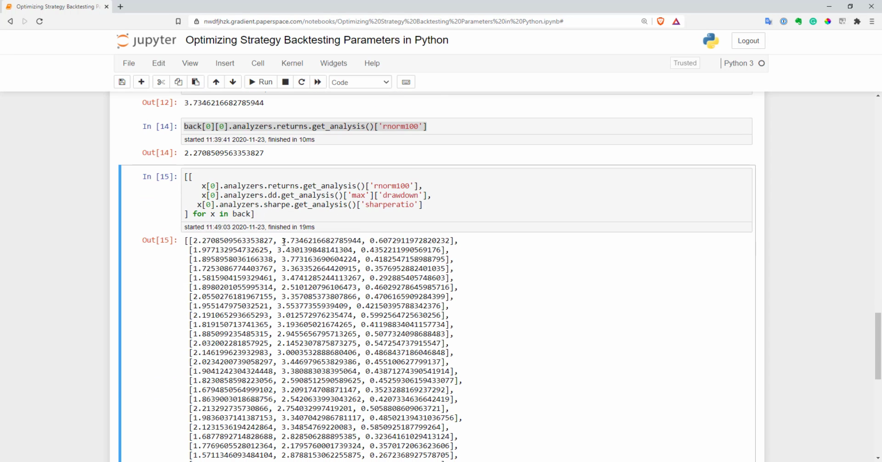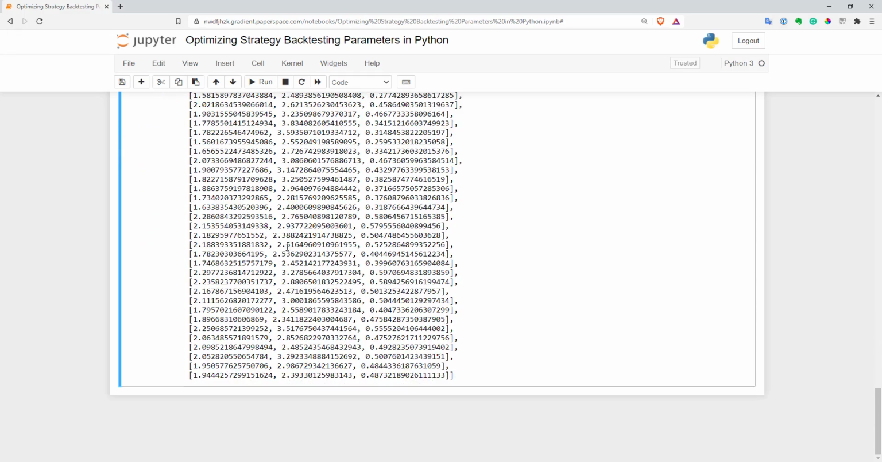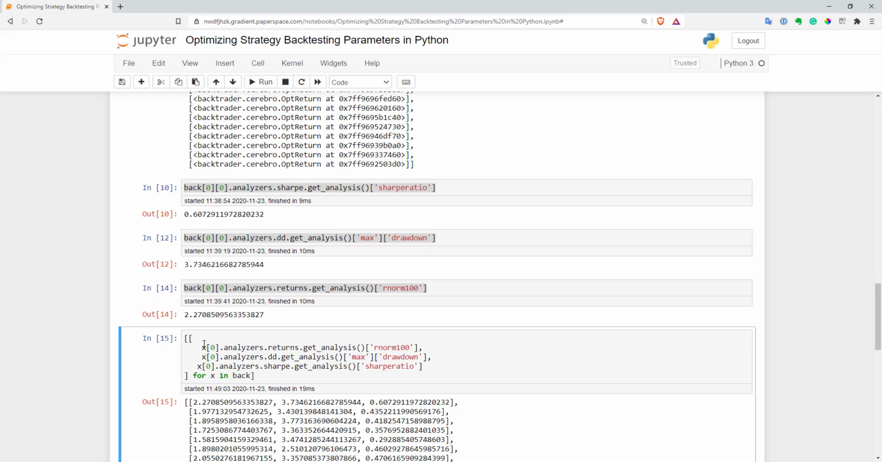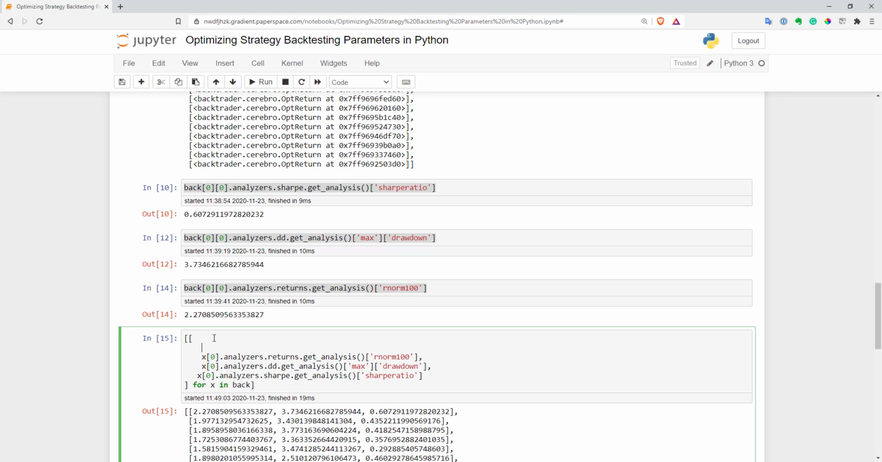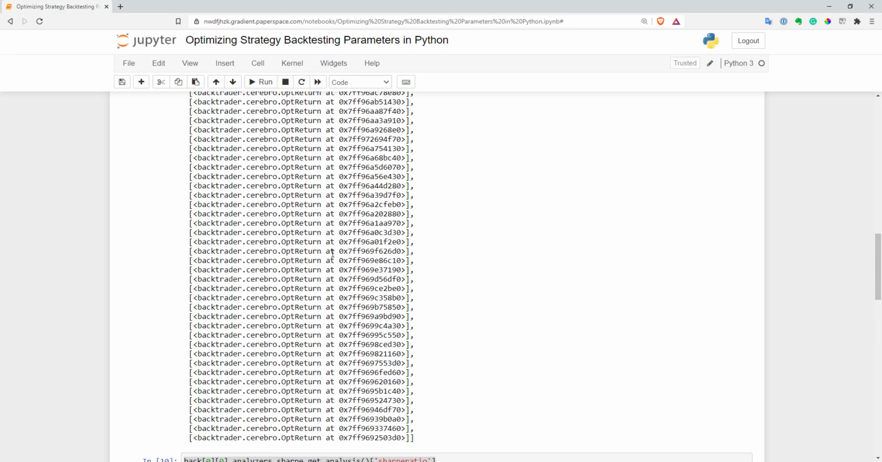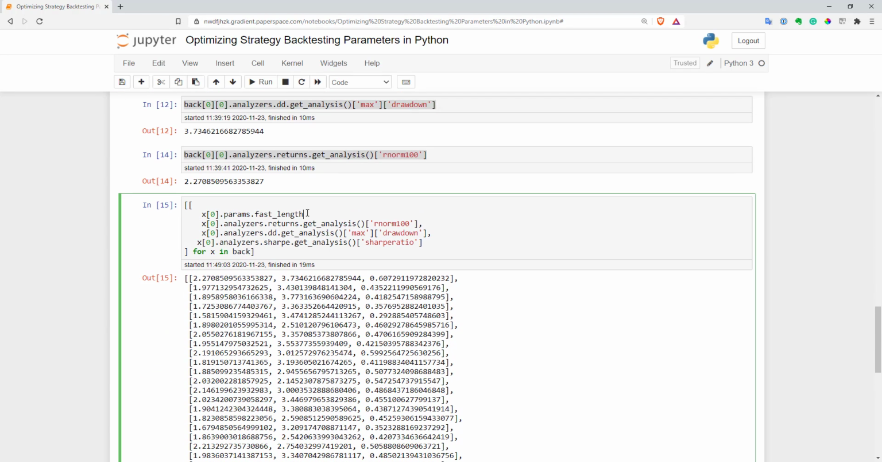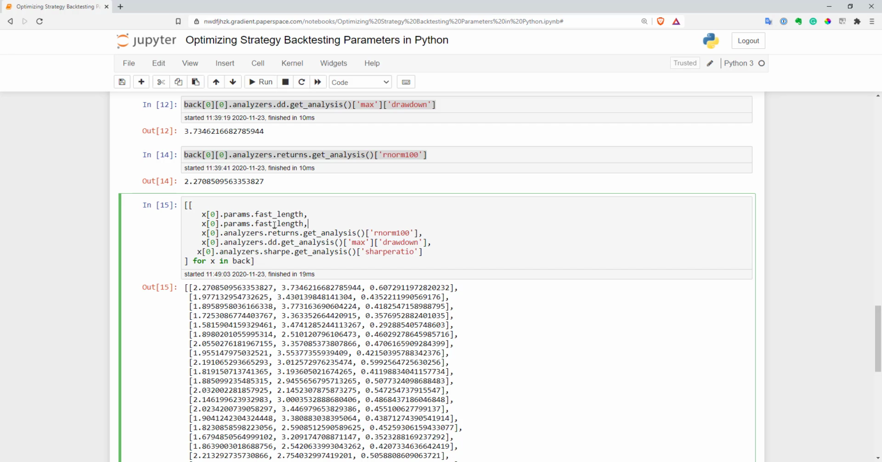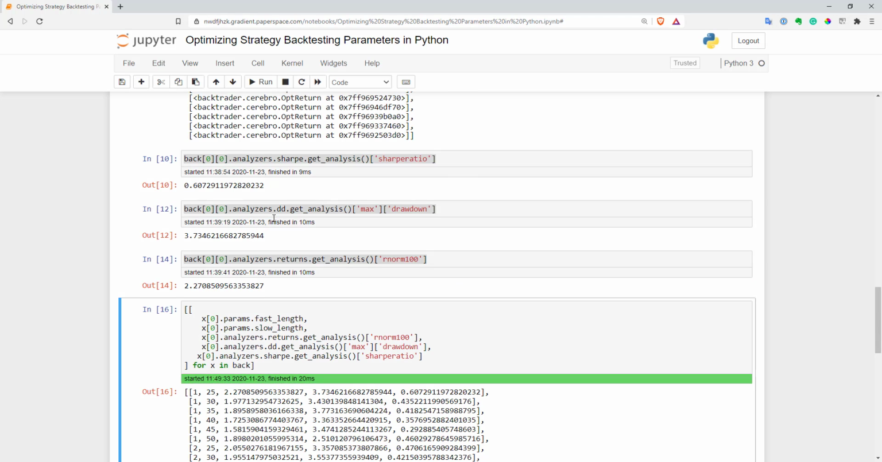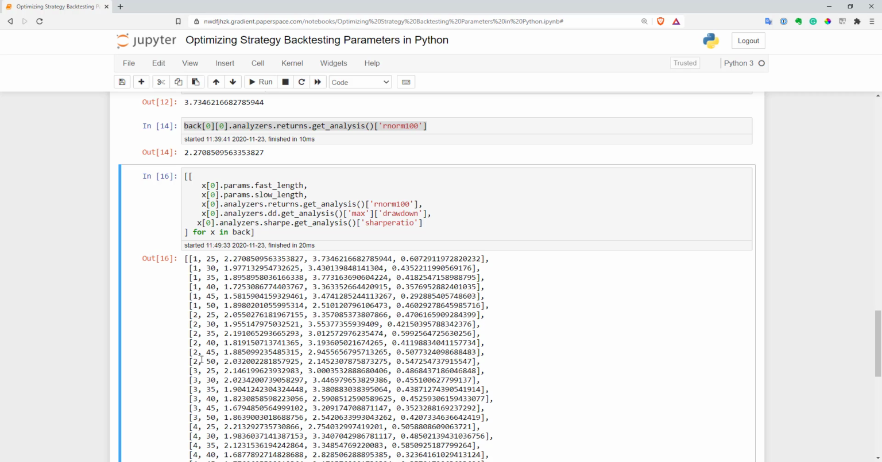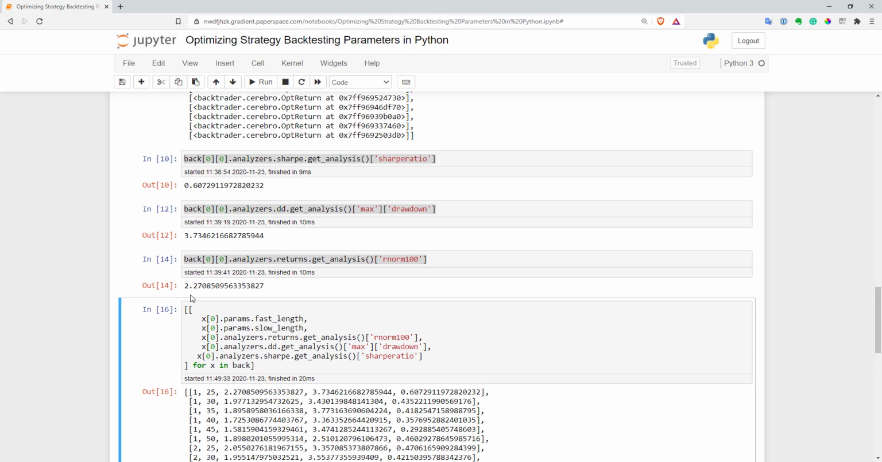As you can see here, we have all results for all our backtests, but we still miss parameters, because we don't know which metrics correspond to which parameters. So let's add parameters as well. I will use x[0].params, and after that I have to copy my parameter name. And let's do the same for slow length. Let's execute it again, and as you can see now we have parameters, so we know how the moving average with what length performed. So it's quite good.